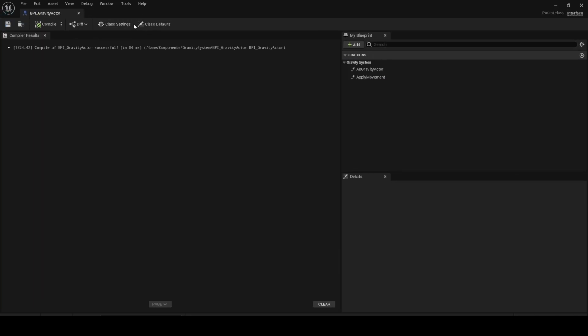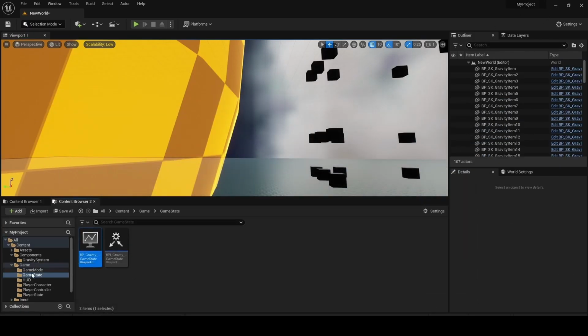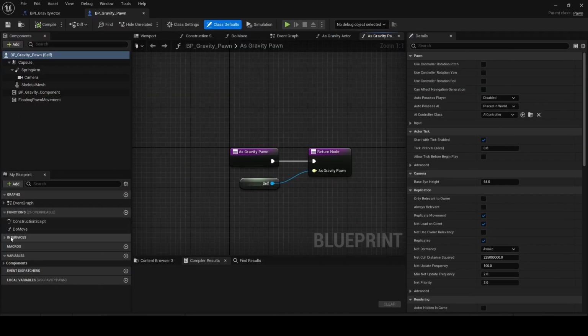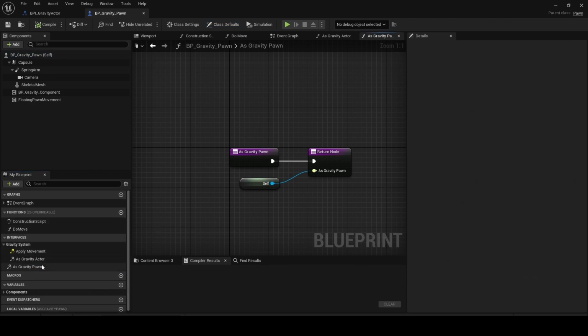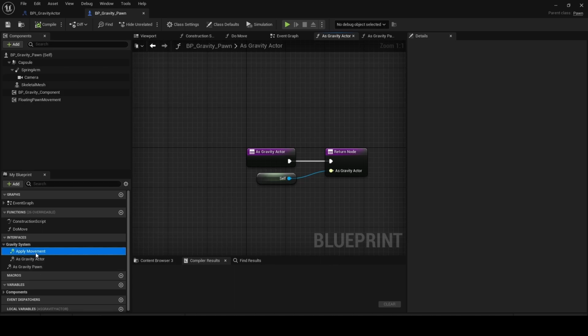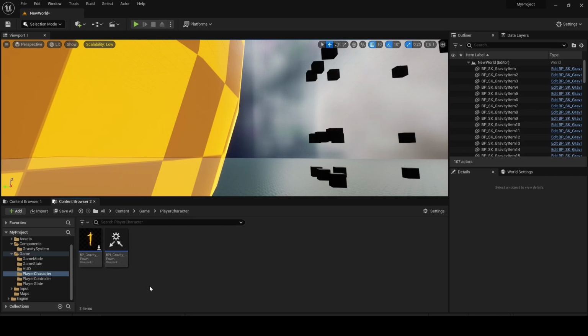I also went over to the gravity interface here, and I put these as gravity actors and apply movement as well under their own categories. So now whenever we see them in the player, we can see that it's under its own category here, which is nice because we'll have other methods that we need to handle here. Okay, great. So let's move on to the next thing.